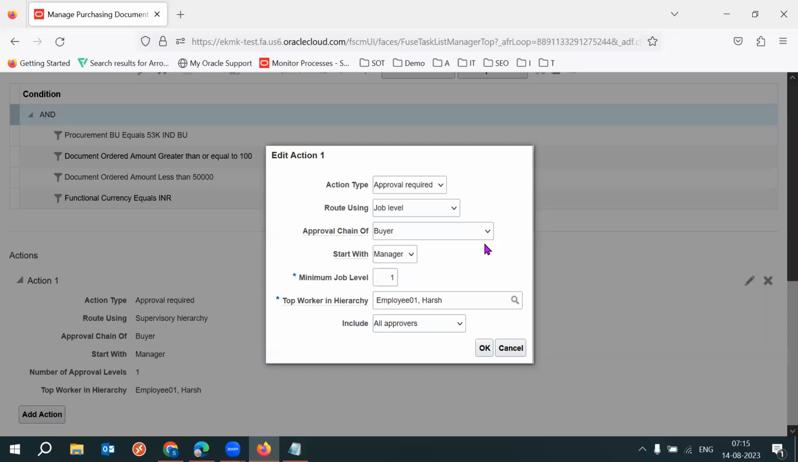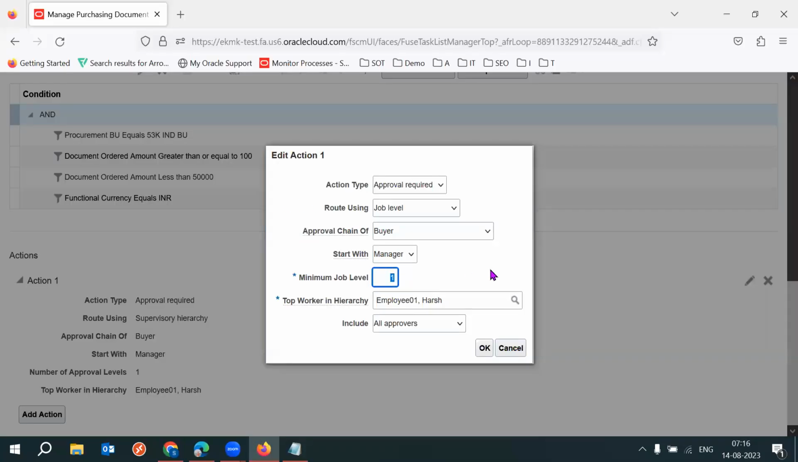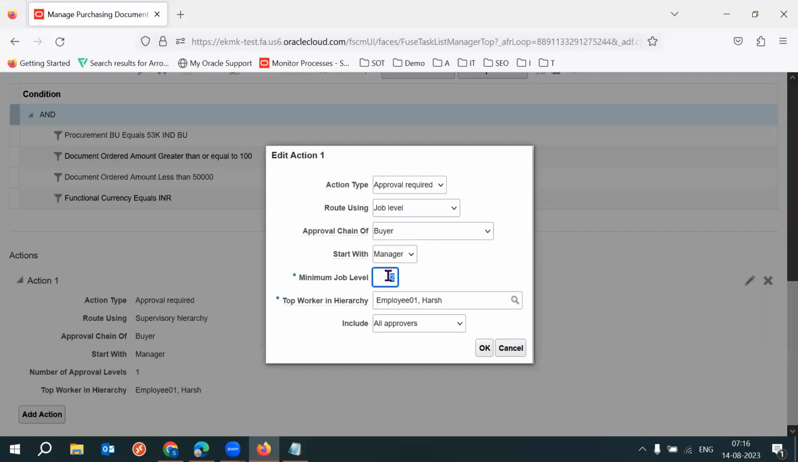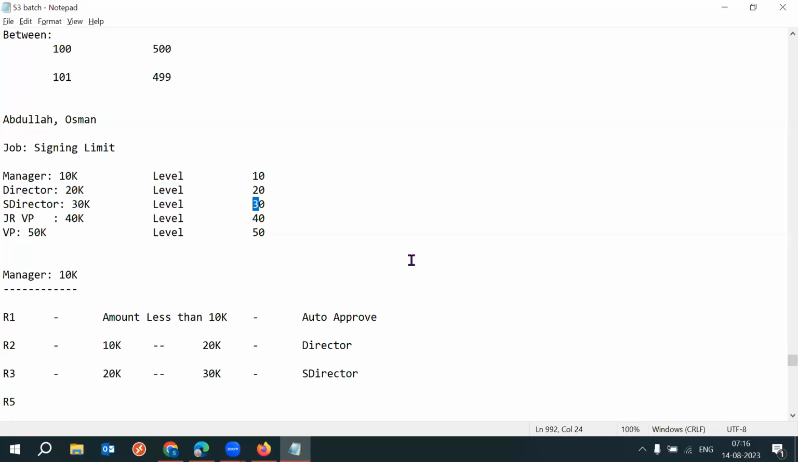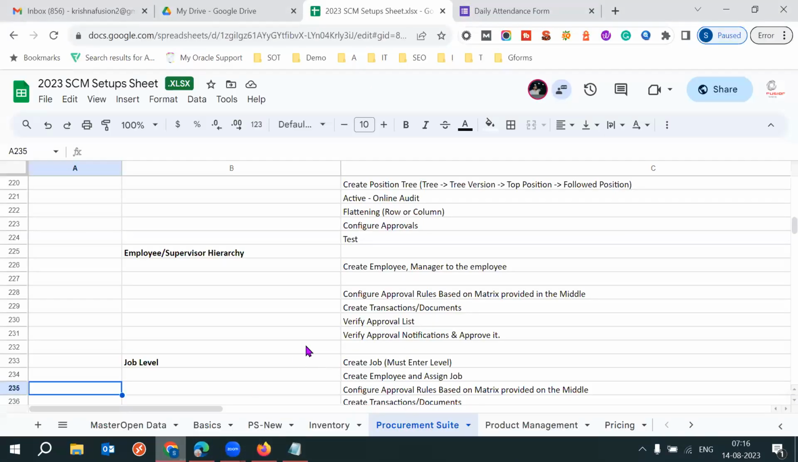Next person approval. Suppose your document amount is between 20K to 30K, you're expecting senior director. The senior director is in which level? Third level, right? So here you should enter 2, because after manager, director and senior director should approve. You have to enter like this. Don't enter the job level here, like 20, 30. Okay, clear? Don't get confused by looking at this field. Okay, team?